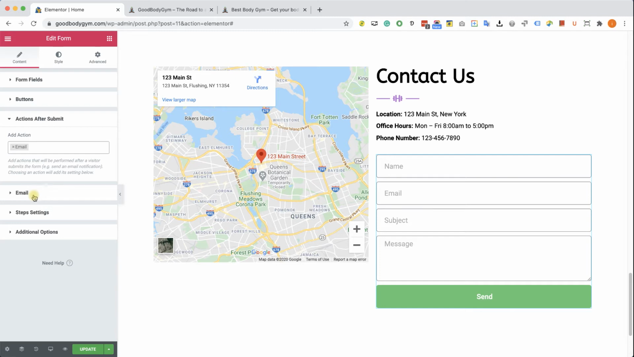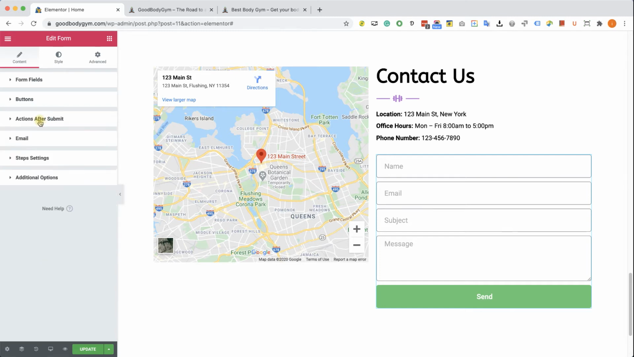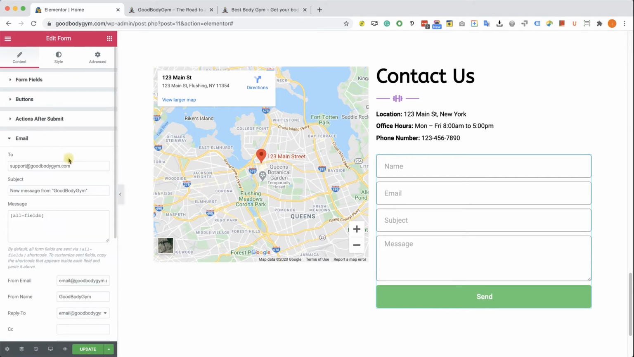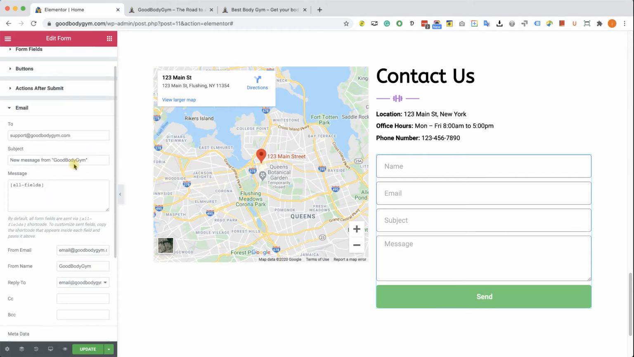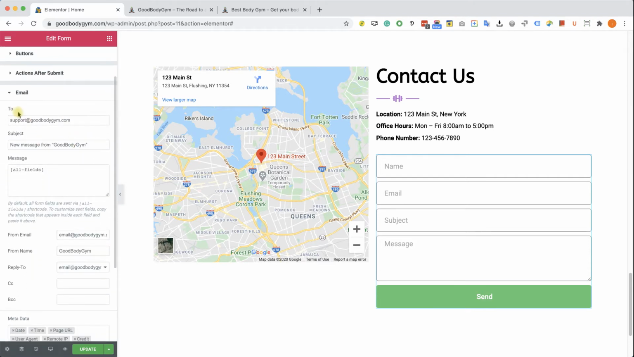And now the fun part begins, so let's close this section and expand our email section. And here we have a few options to work with. We have the to, subject, message, from email, from name, and reply to. Excellent. Let's start with the first option, which is to. Here is your email address where you would like to receive the messages, right? This is our business email address because that's how we registered WordPress, and that's great.